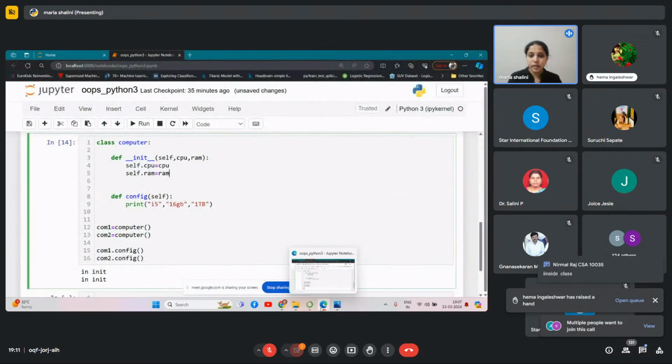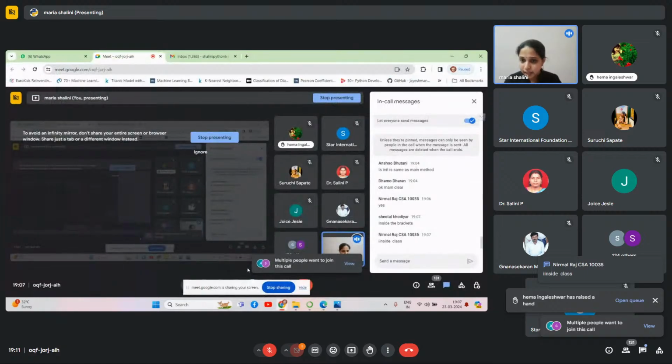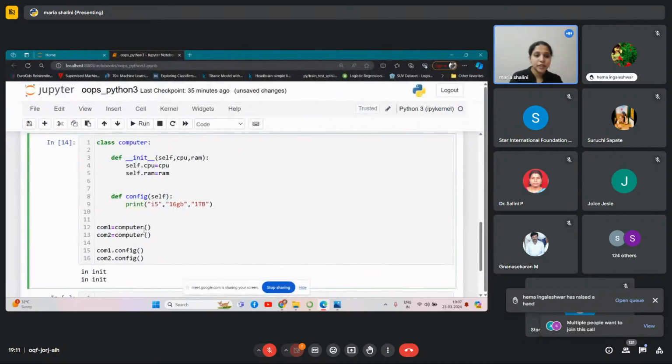Yes, I think someone has told correctly. You have to give the data inside the bracket. Yes, Sheetal correct. Nirmal also correct. Inside the class, you have to give it. Where is my class name? Computer, which is already assigned to the object. So here, I can give the data. What is CPU? Let me take some CPU like this and RAM 16. And even for object 2, you can give. Let me take CPU Ryzen 3, and let me take the RAM as 8, something like that.